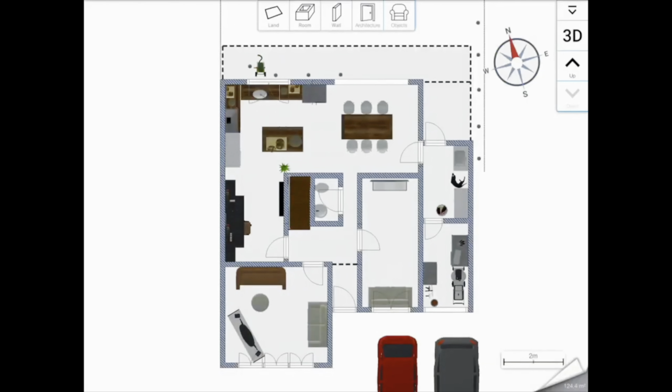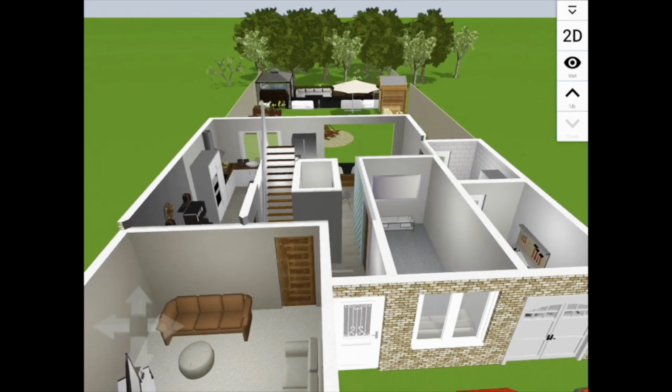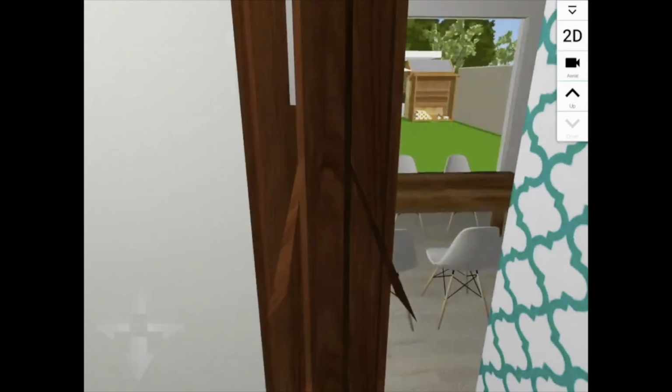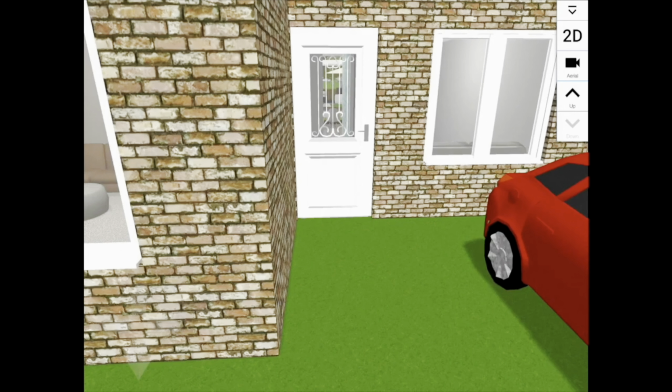So this is where you do the designing, so you can see how basic it is really, and there's different things you can buy if you want to buy furniture and little extras and stuff. So I'm going to actually take you into the house. So we're going into the property. I'm going to start at the front of the house, and I'm going to walk you through.